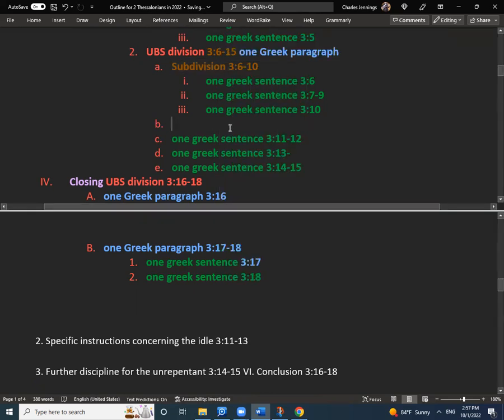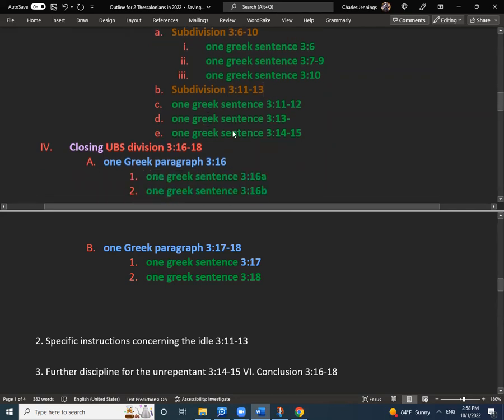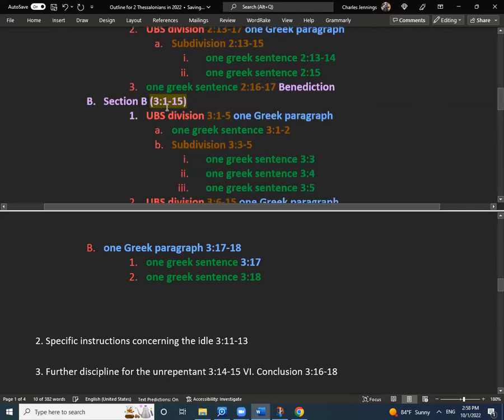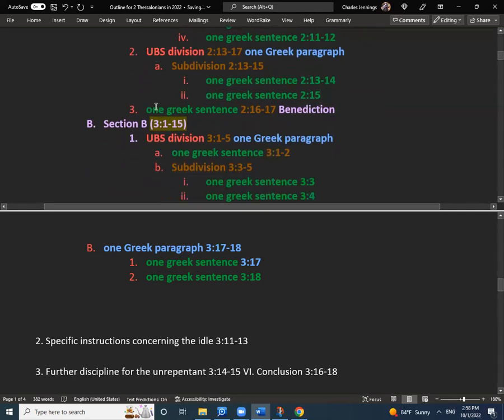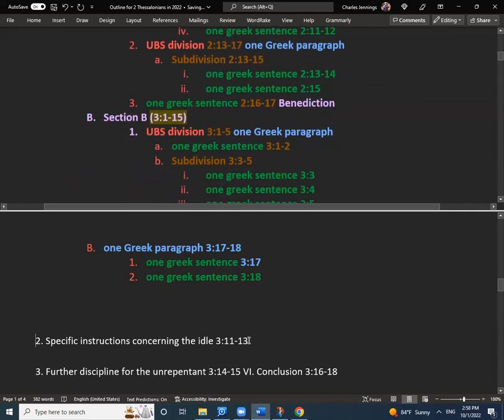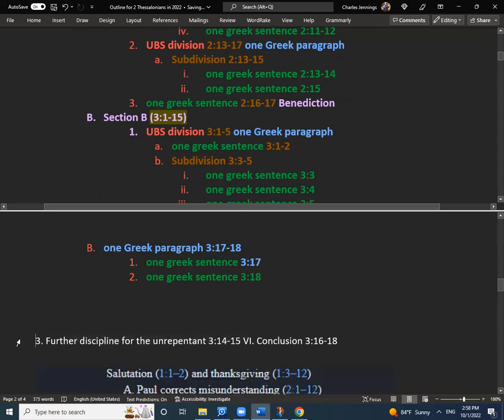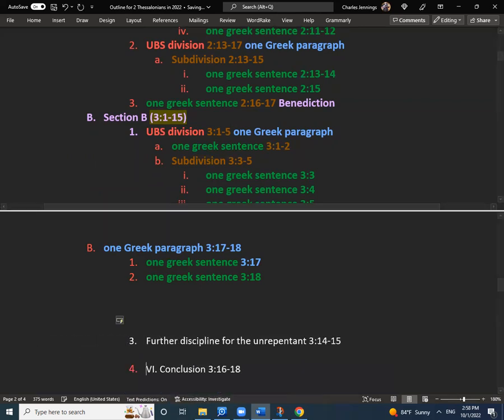And sometimes when you're reading Constable's commentary, you'll find additional divisions within it to go to the lower level. And then you can always make your own divisions from looking at his paragraphs as well. That's always an option. Uh-oh, what happened? 15, okay, good. 11 to 13, we already did that. Further discipline for the unrepentant, 14 and 15.